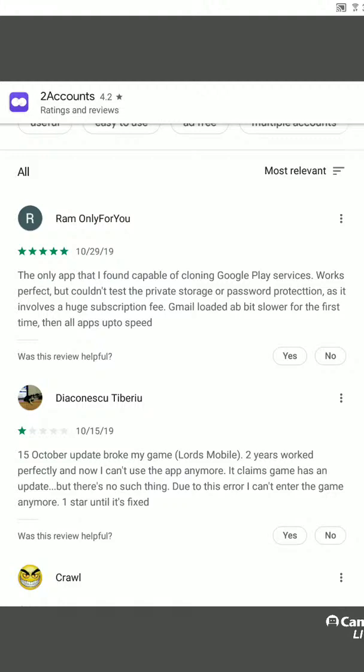But listen to this review. Now you can go ahead and download it because this app works great. But if you're not worried about malware or viruses, then go ahead and play with this app, because it can do certain things that a lot of cloning apps can't do, like what I had just mentioned a moment ago. So let's just read this review. The only app that I found capable of cloning Google Play services. Works perfect, but couldn't test the private storage or password protection.